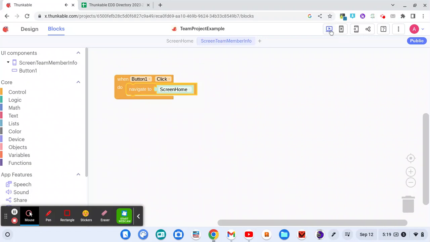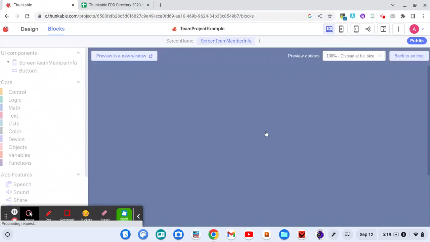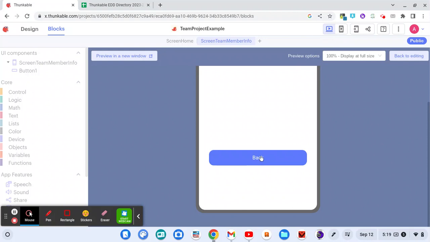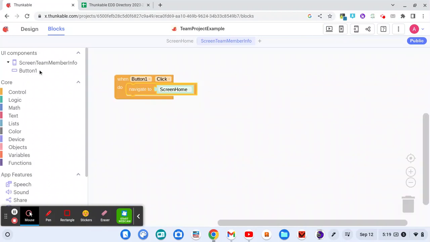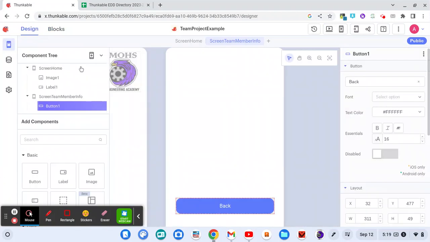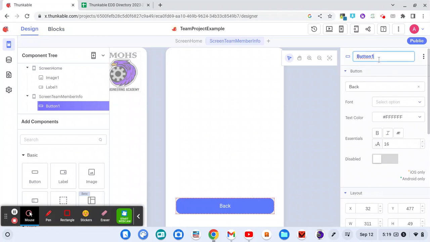Okay, and so if we previewed our app again and we click back, bam, now we are back to our home screen, which is pretty cool. So we have a working back button now, which is really nice. We'll go back to design. For the button, like I said, we'll go ahead and name it button back.